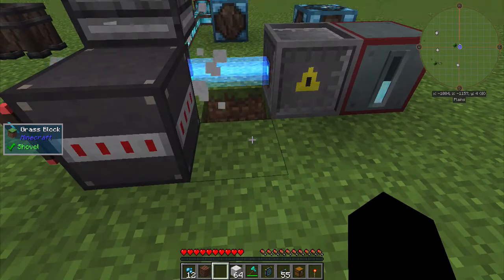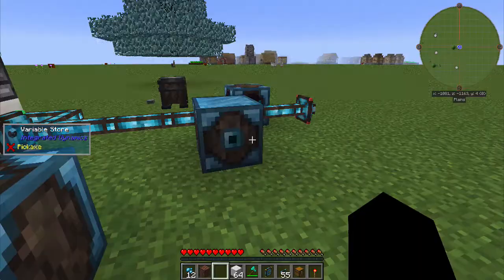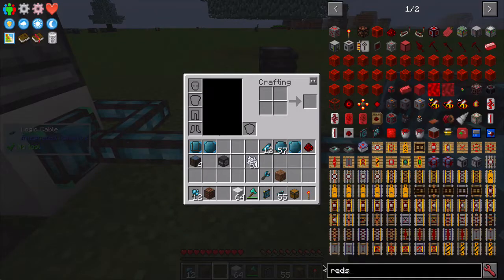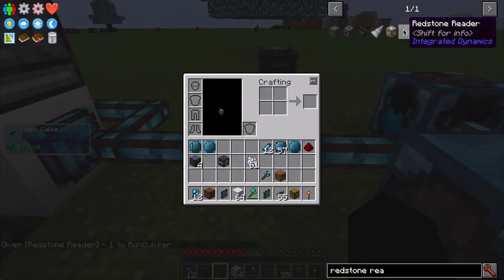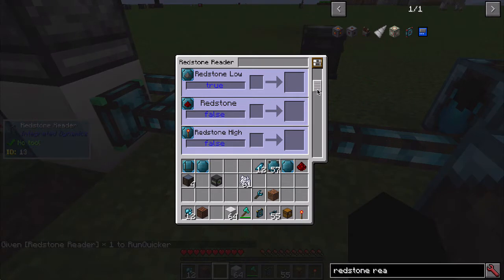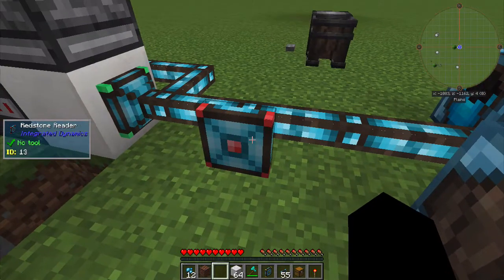So that's one of the ways that we can use this particular setup. There's a few more things involved in this mod. For instance, you've got like the redstone reader here. So if we open the redstone reader, it gives you access to various things here, like a redstone clock, which we can use. And you can set various things about this, like the interval and the length, which is quite good.